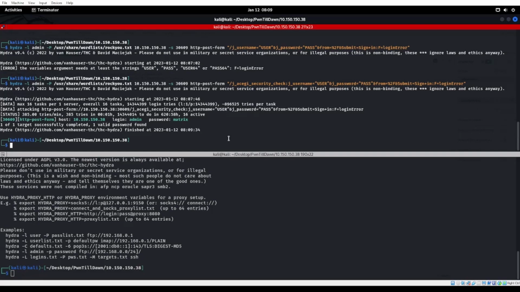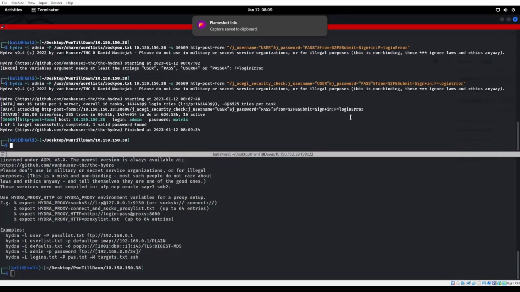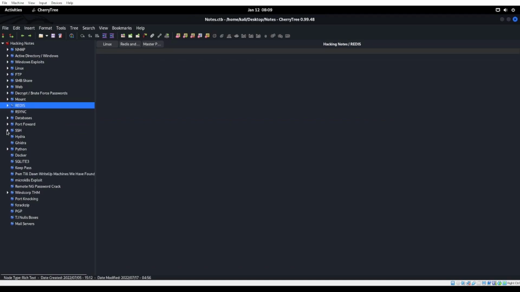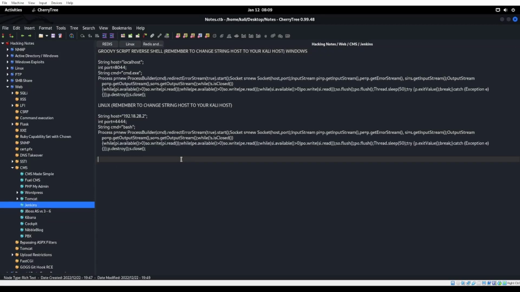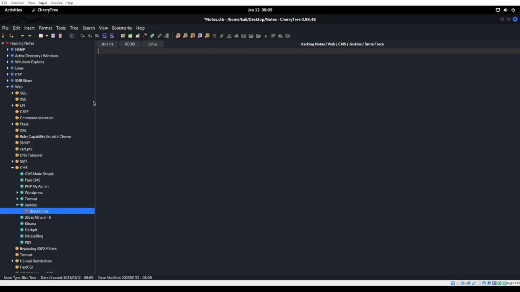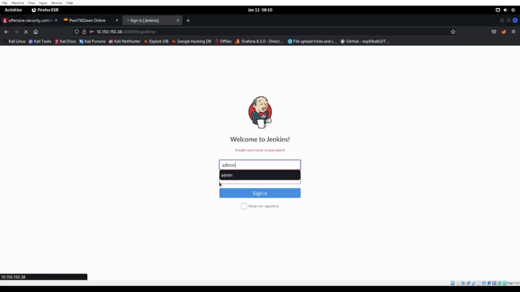Alright, cool. Yeah, I'm going to actually take a print screen of that. I'm going to put in my Jenkins thing for my notes like right here. CMS, web, CMS, Jenkins. I'm just going to say brute force underneath it. -s is if it is not on port 80. Alright, cool, so we got that. So we got matrix.